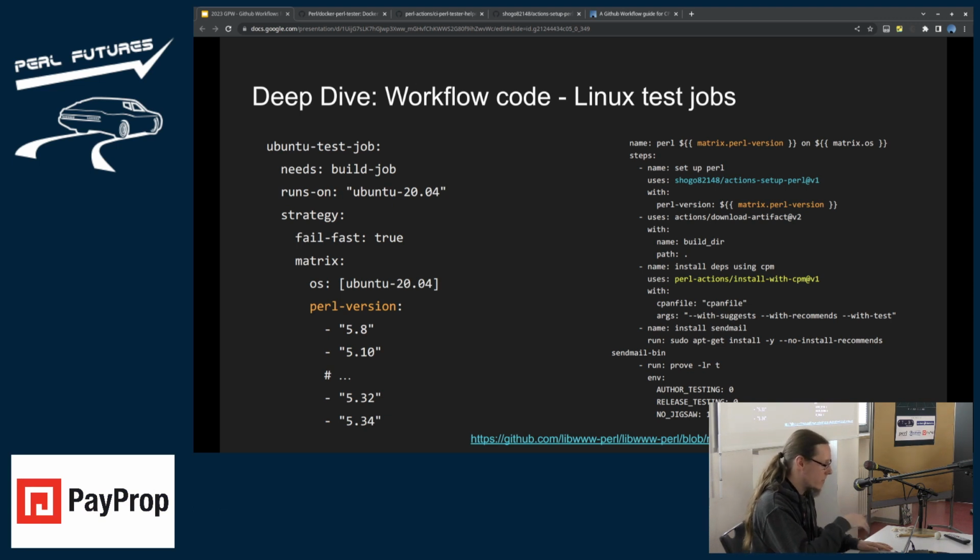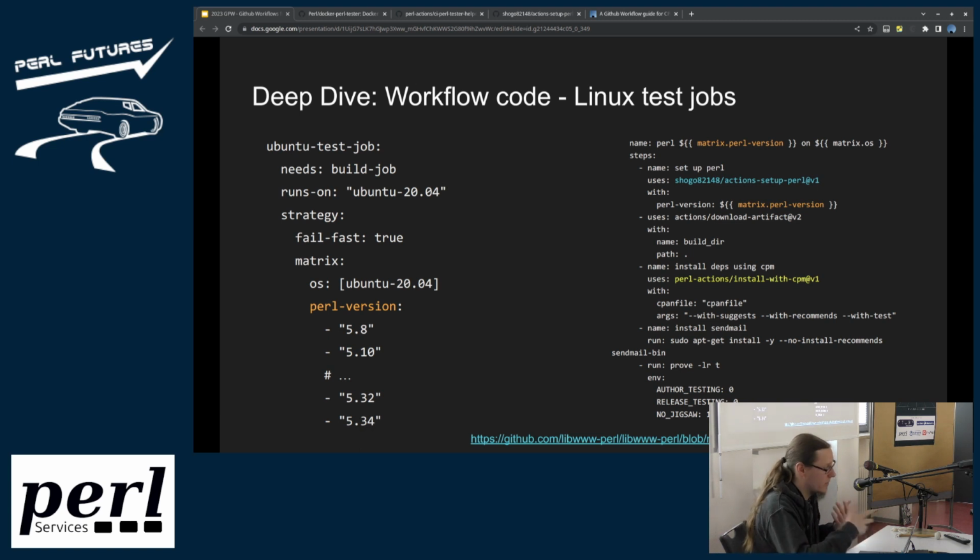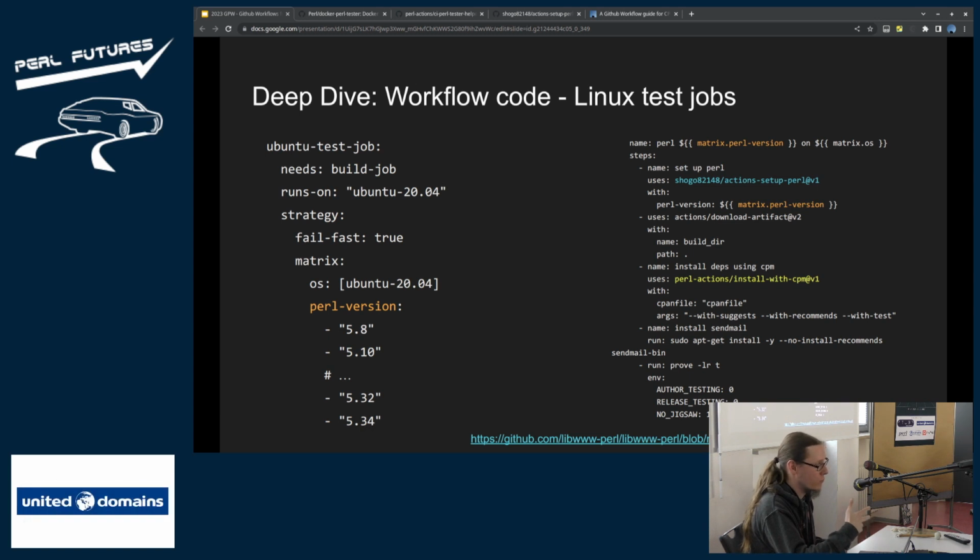Then we have to install sendmail, because the LWP tests test, I think it's the URI for mail. There's something SMTP, maybe it's the SMTP transport. So it needs to send an email, so it needs sendmail. That's just a shell action. And then we run proof, really simple, proof -lr t. And we set environment variables for that specific thing. It doesn't really matter what the test runs, but you can do all of these different ways to run commands. The important thing is the install with CPM and setting up the Perl, which we will look at in a minute.